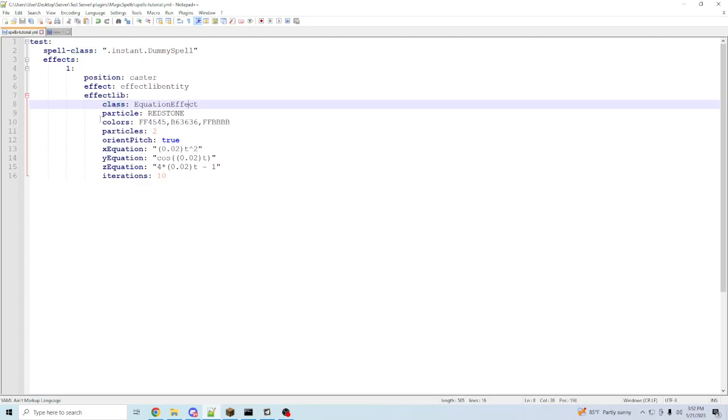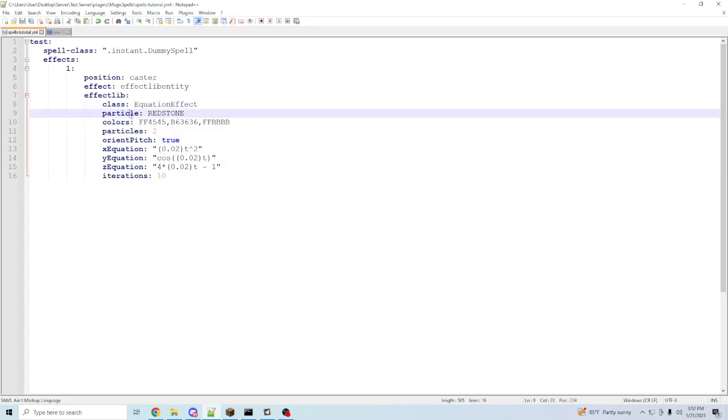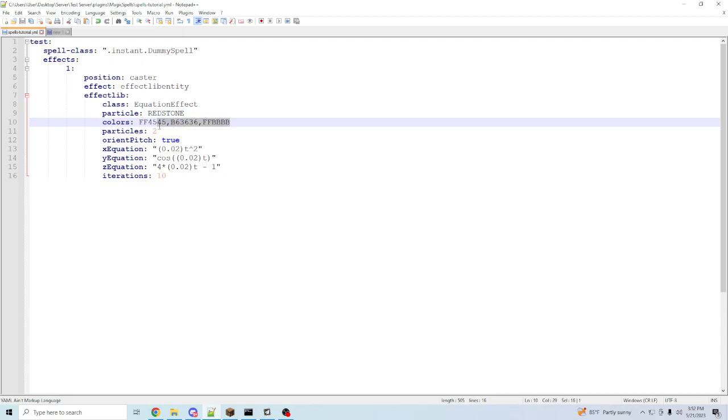Now going on here, you're going to start the effectlib config section, and here you're going to specify the class. In this case, it's going to be the equation effect. With the equation effect, you're going to have the particle, which indicates what particle is going to be visualized in the equation effect. In this case, it's going to be redstone. Why are we using redstone? Because it can be colored, and we like colors.